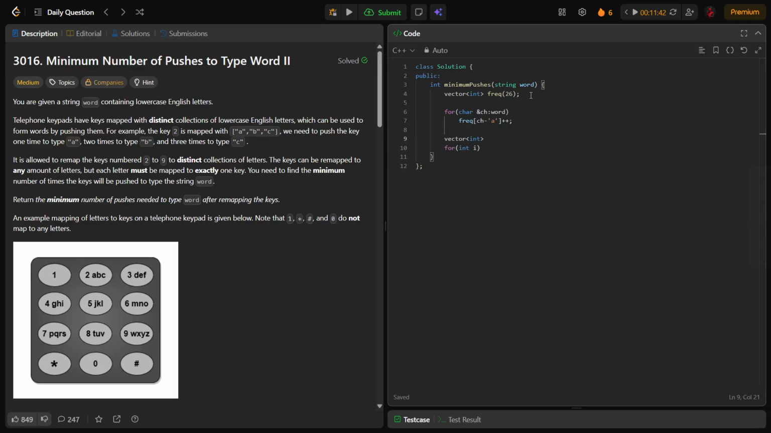Once we have this, I'll have a pushes vector, which is basically the character to number of pushes mapping. Let's say it has to push one time. Now what I'll try to do is fill this pushes vector.